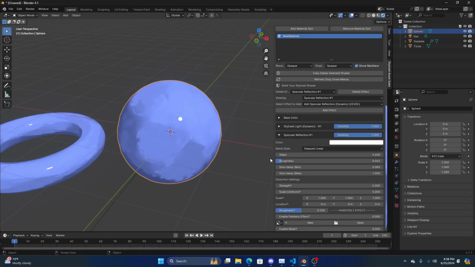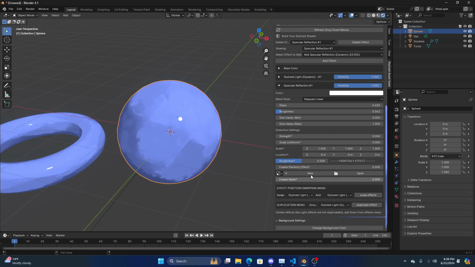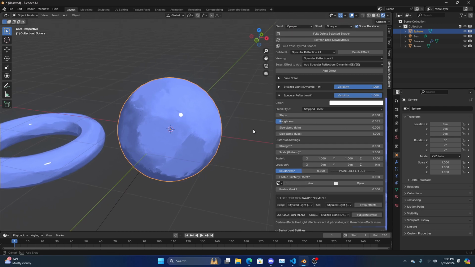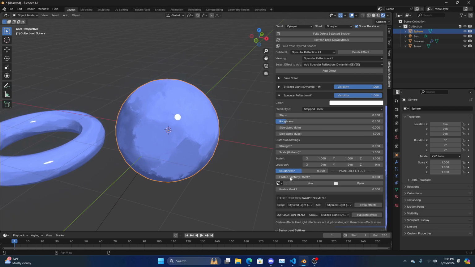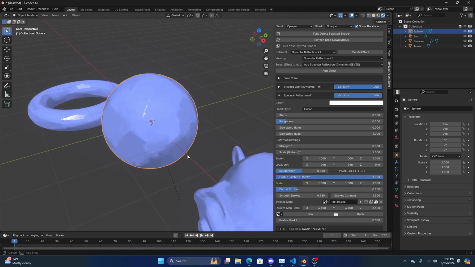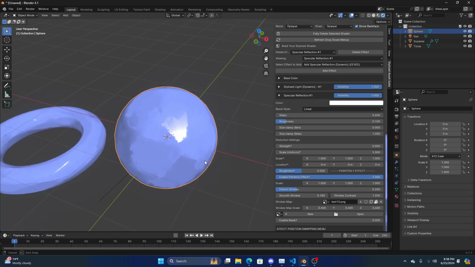Okay guys, also for the specular reflection effect, I want to talk about the painterly shader, the enable painterly effect option down here. I'm doing this in another file because I'm doing this in the future, but basically if we enable the painterly effect, you don't always have to do it if you don't want to, but I like to switch the blend style to linear when I'm dealing with a painterly effect. So as you can see there, we get this really interesting reflection now.